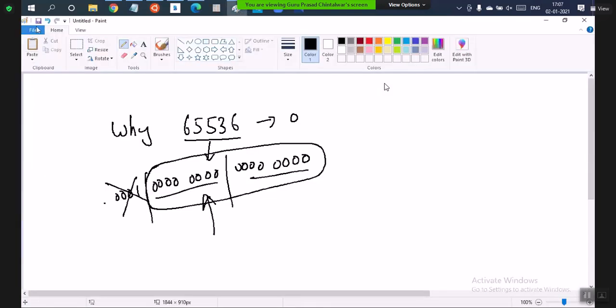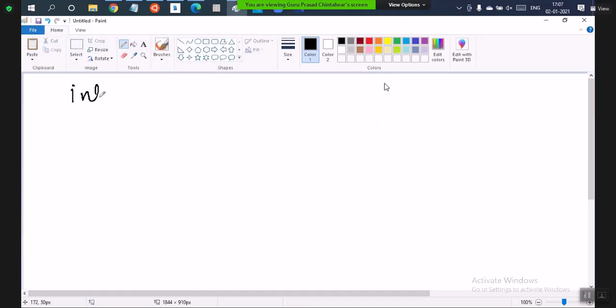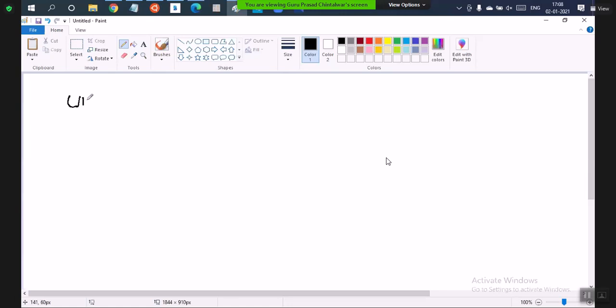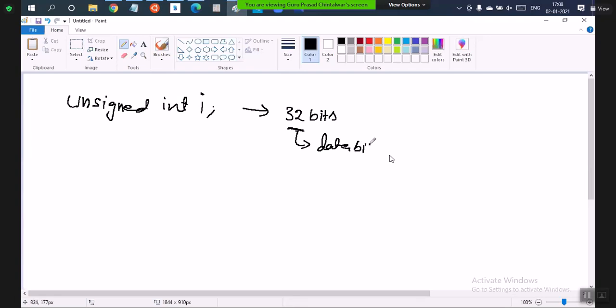Now the question is, observe very carefully. When I declare int i, is this signed or unsigned? Signed. Suppose I declare unsigned int i, can I say 32 bits are allocated, 4 bytes, 32 bits? All the 32 bits are data bits because of unsigned. Now can I say the range is 0 to 2 power 32 minus 1?